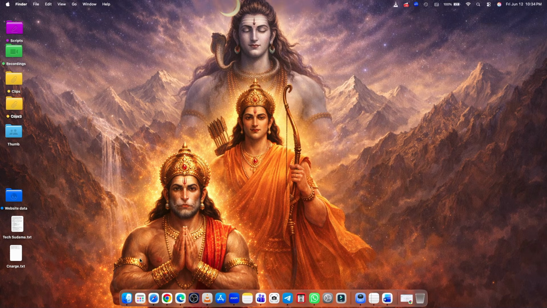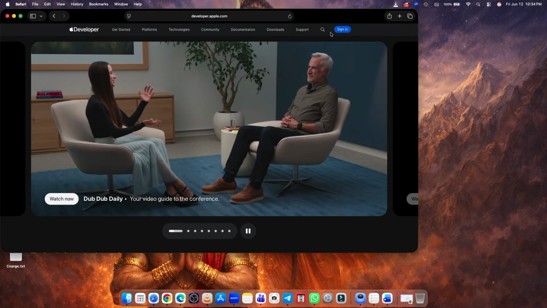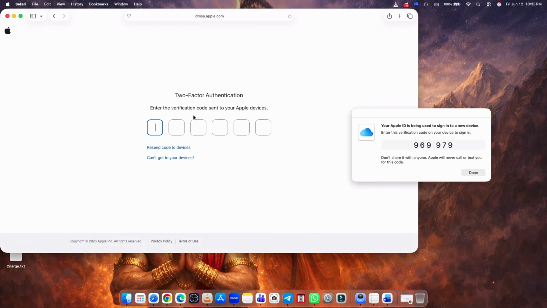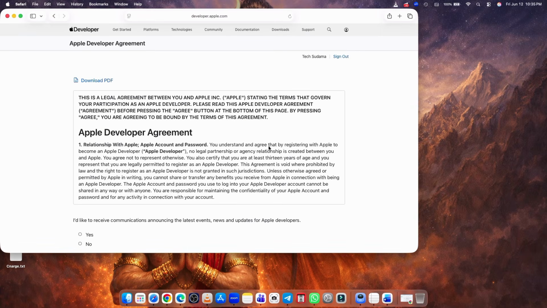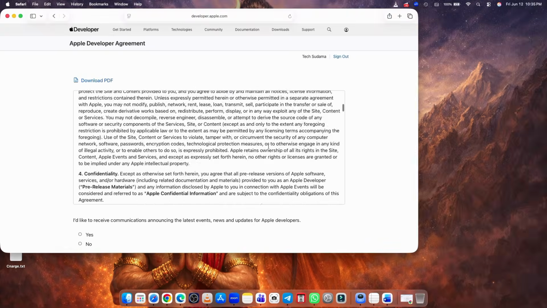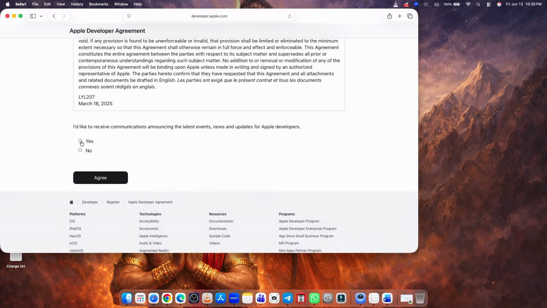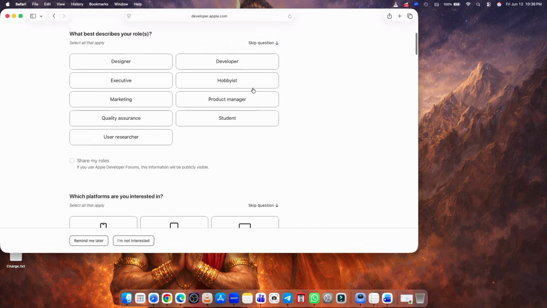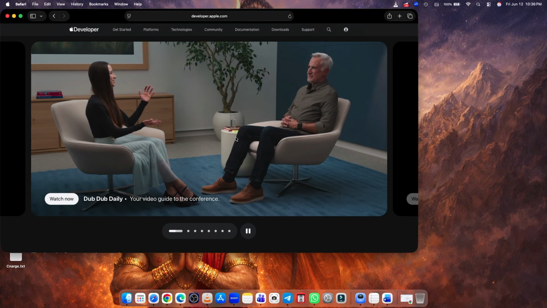Now open your browser and search for developer.apple.com. Here just click on sign in. Log in with your Apple ID, and here verify your PIN. Now choose trust. Now read the terms and conditions for the developer agreement, select yes, then click I agree. Now click on get started, or you can skip and click remind me later. Yeah. Now we are here.